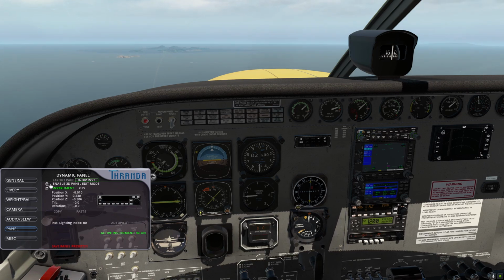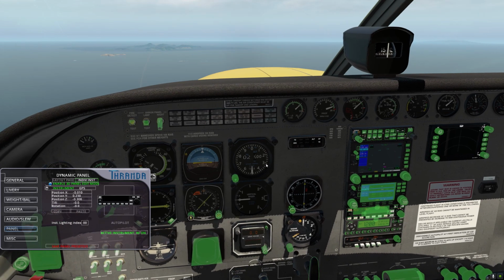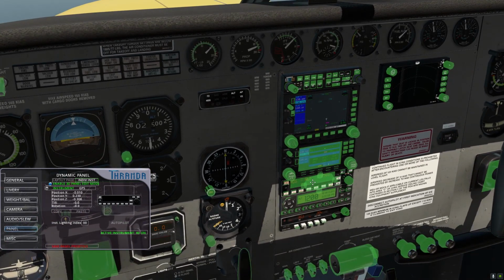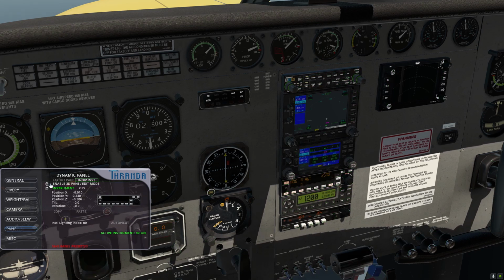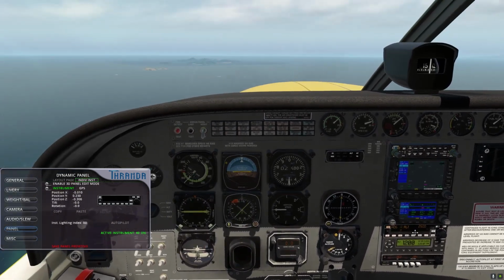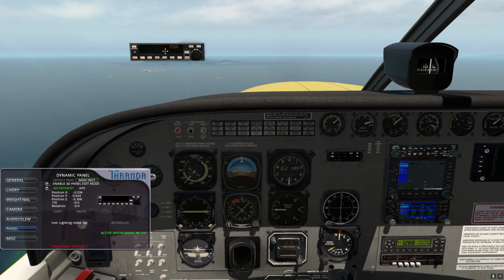And when we do that, let's enable 3D panel edit mode. We see these green click spots show up, but the active instrument additionally has this special round one, and the cursor goes to 4 arrows. So that means we can drag it around. So I can just click and drag the autopilot to wherever I want to put it. I could even put it up here, floating in front of our face.